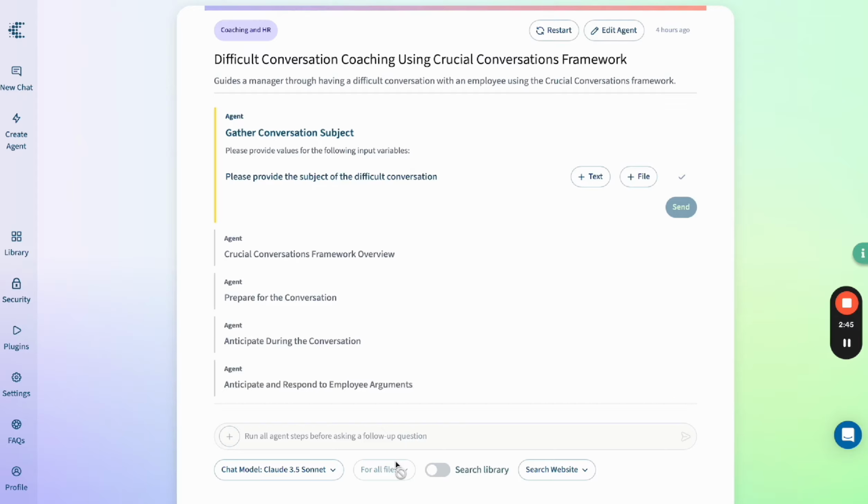There you can see it. This is the view that anyone with viewer access to the agent would see. This multiple step agent has 5 steps. You'll notice it's only the first step that requires input. You can enter text or file input for that first step, and then after you hit send, the rest of the steps in the agent will work with that information.